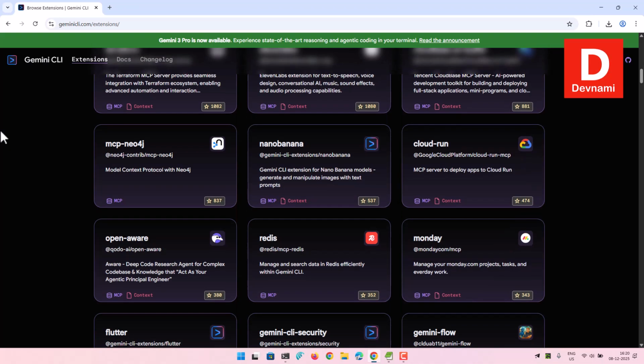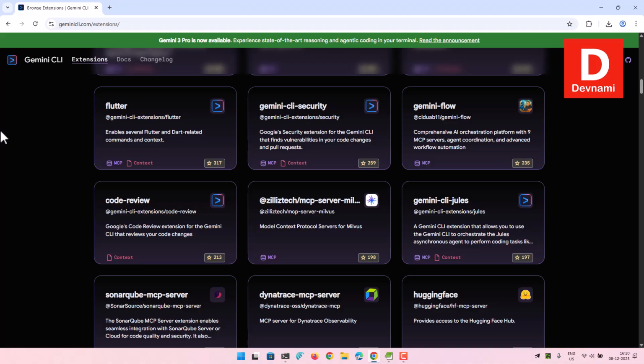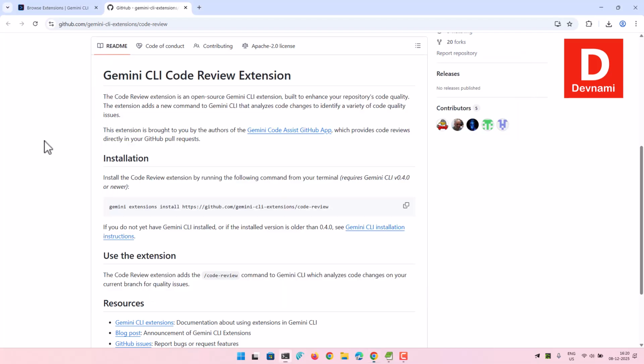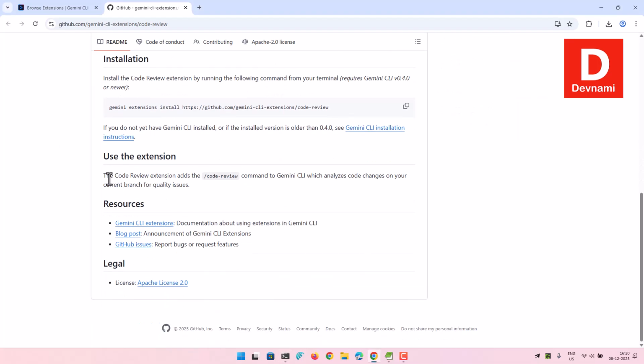Now let's say I choose to use something like code review, and if I check their official GitHub, you can set it up by simply pasting this link into your command line like this. Now next is the / command part. You will notice this adds this / and then code-review. So basically we can run this particular command, and then it will check the code changes from previous to current branch, and then show you what changed and what sort of quality issues it has, right?